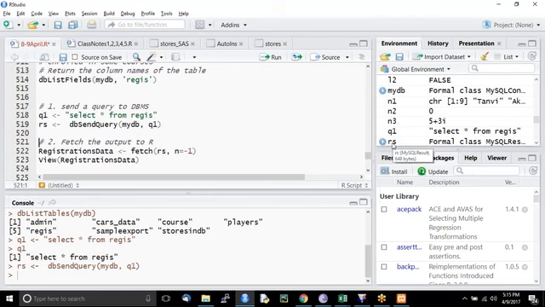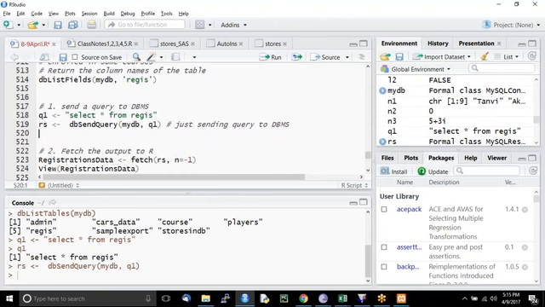Remember, our data is not fetched yet. This will be just sending a query to the DBMS. We don't have the results yet. So this is send query to DBMS. Now the second step is to get the results, of course, right?